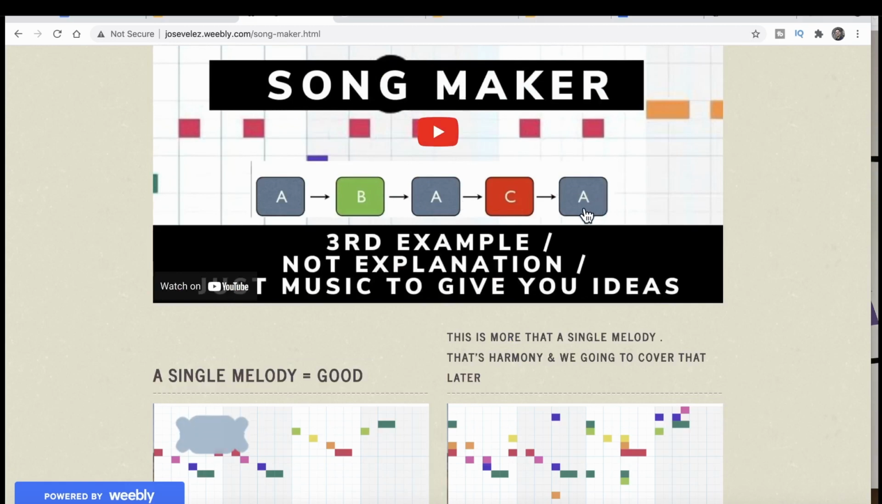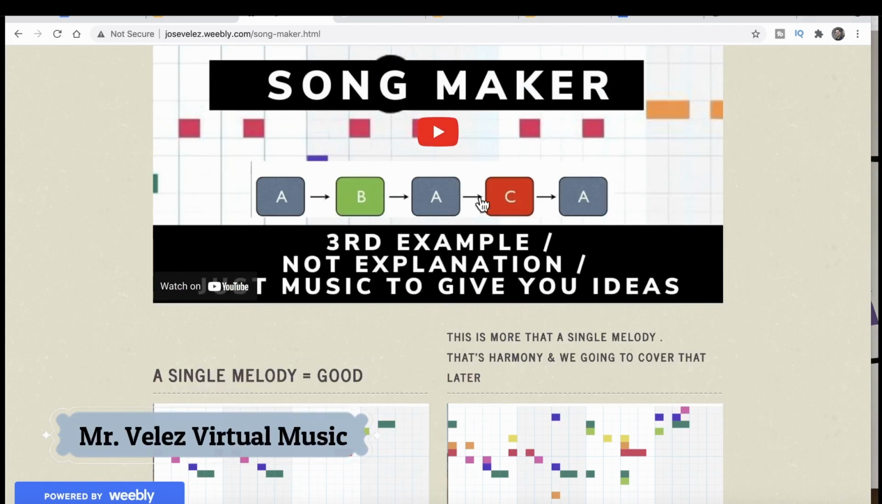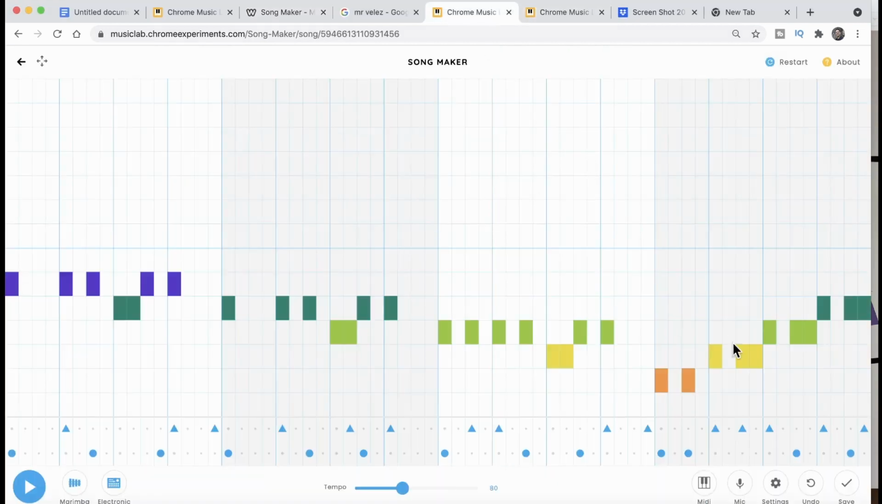We don't have A in Song Maker, but it's okay. We can then go to C. And that's about it for now.